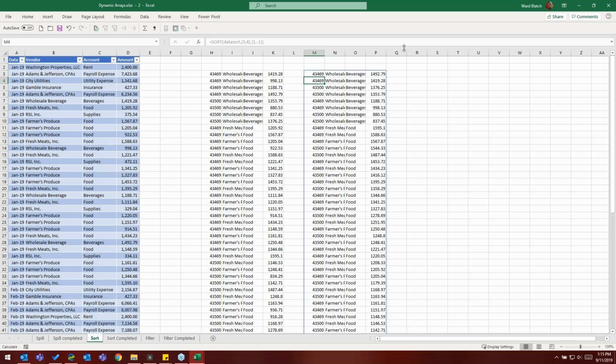Okay. Now, some of you are thinking, I don't use arrays, I don't feel comfortable with arrays. Isn't there some other way that I could do a sort? And you probably already noticed it. There is another way to do it. That function is called SORTBY. So we're going to do an equals SORTBY now.